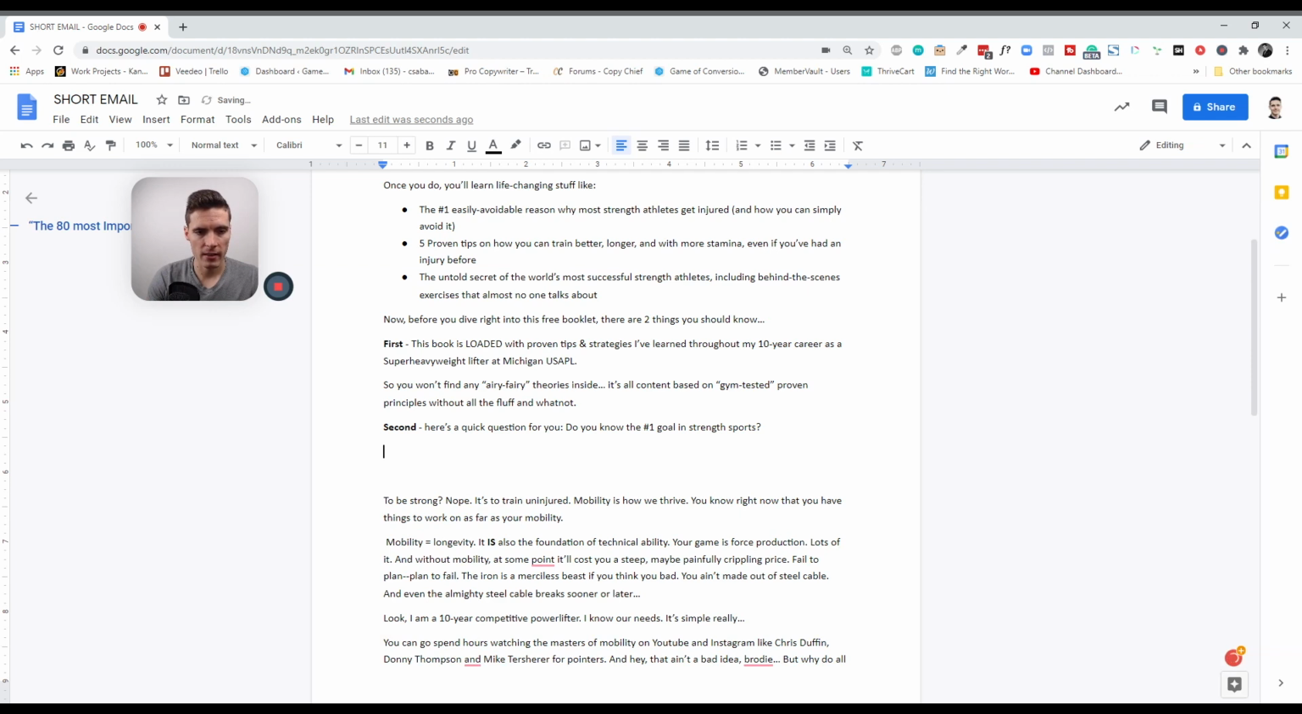Here the writer said like a single question and then a little bit of response or answer, but we have to use 3 because it's more appealing to use anything in threes. So second, here's a quick question for you. Do you know the #1 goal in strength sports?